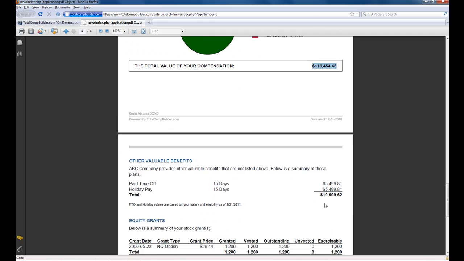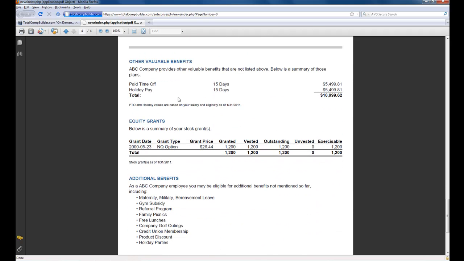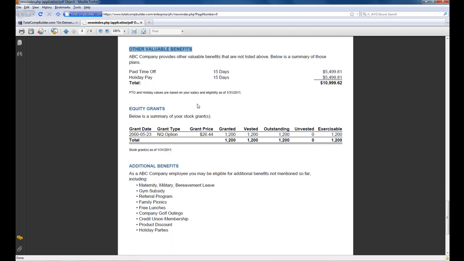And the final page of the Enterprise statement is going to show other valuable benefits. We have up to 6 different other valuable benefits we can show, although we're showing just 2 right there. If stock or equity is part of an employee's total compensation, a nice table and graph can be formed there. This is just one simple example of that.